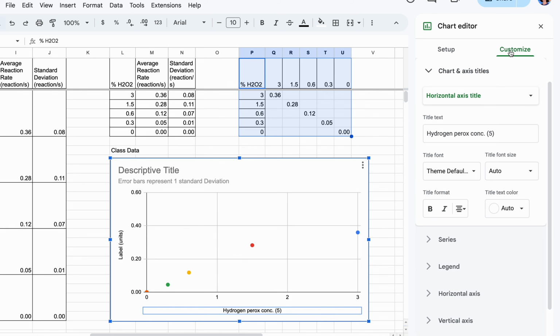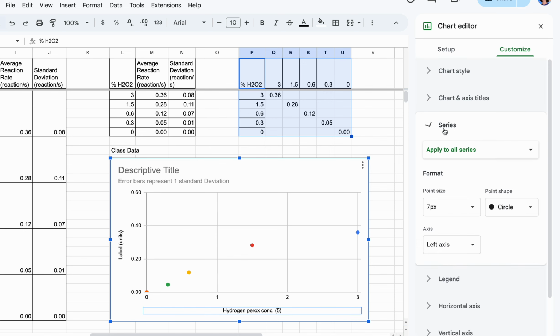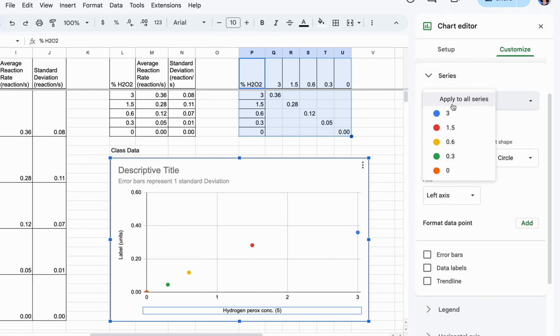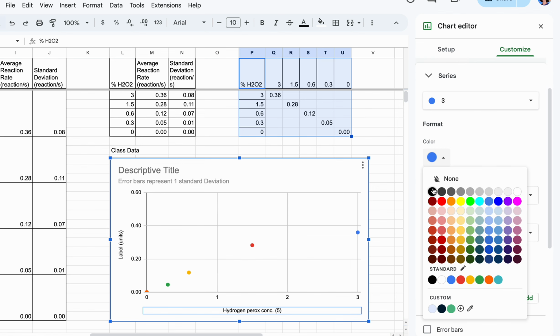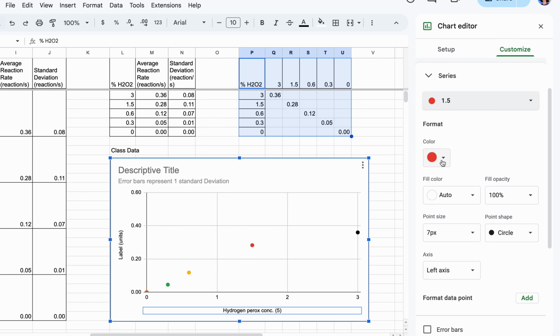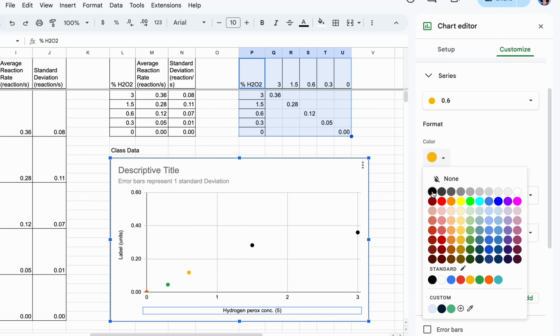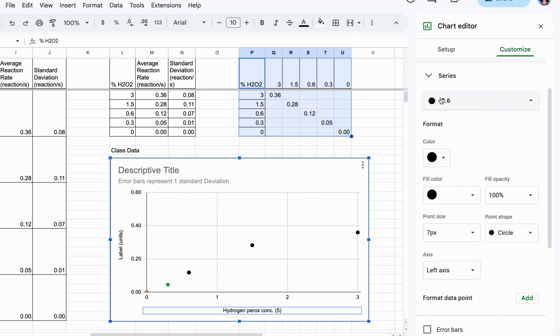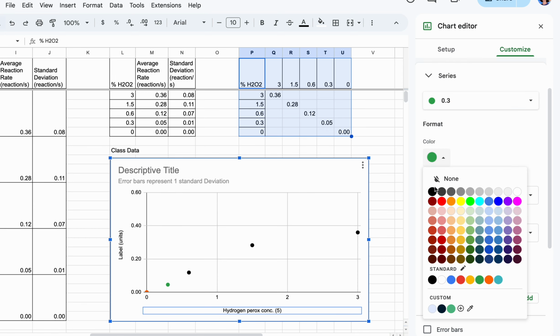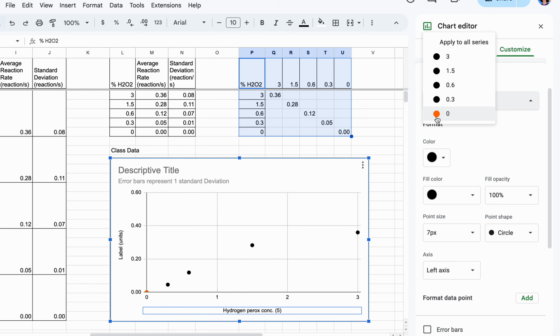When I'm over here in customize and I'm clicking on series, I actually want to go to every single data point. This seems annoying at first, but you're going to change all the colors so that they just look like one graph. The color is not significant. So make them all the same color, and then for each one, go in and put in the error bar.